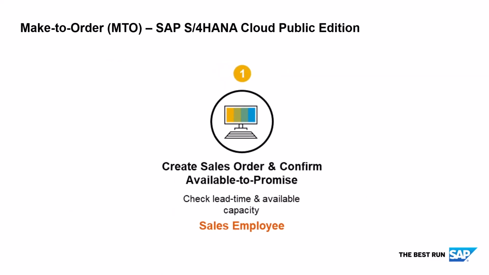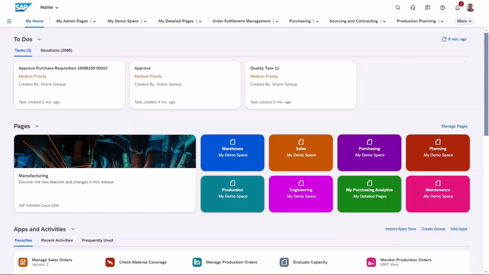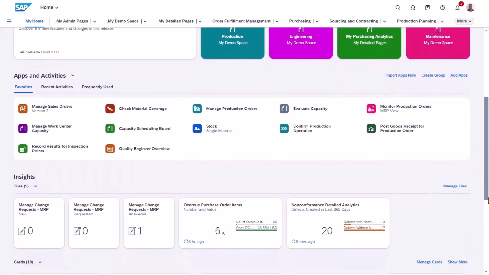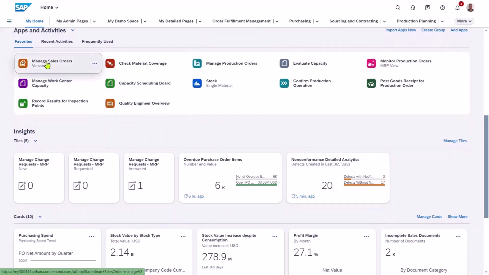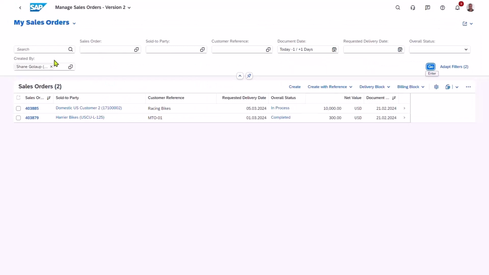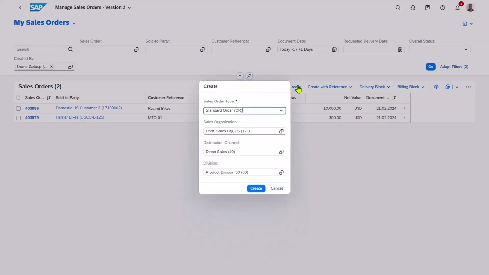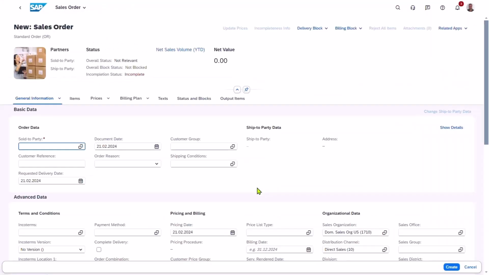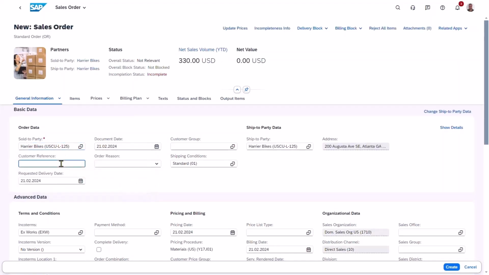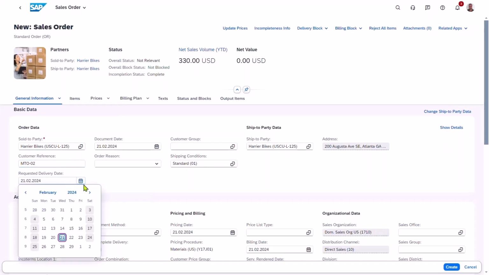So let's start with the sales employee and the creation of the sales order. We start from our home page and scroll down to our favorite apps. The sales employee goes to the app Manage Sales Orders, and then creates a new sales order. The customer selected is Harrier Bikes. He enters a customer reference and chooses a delivery date of the 7th of March.